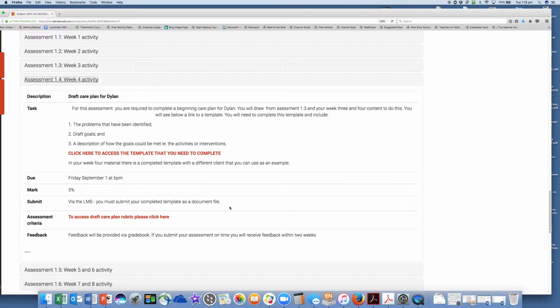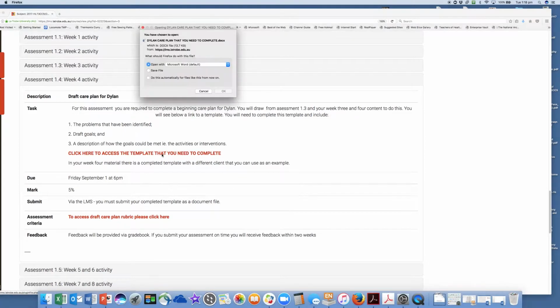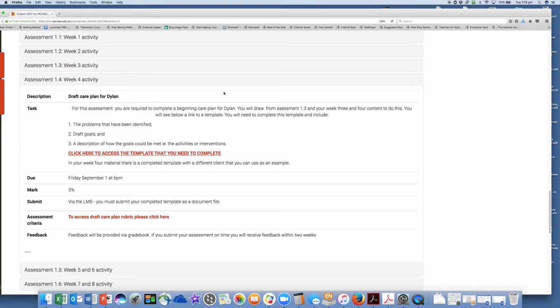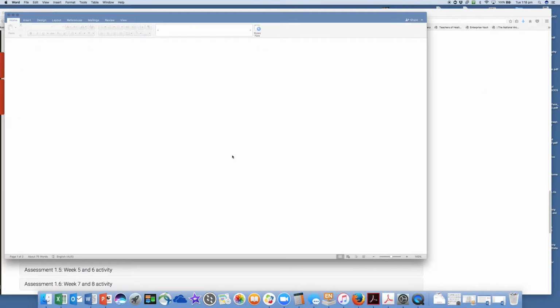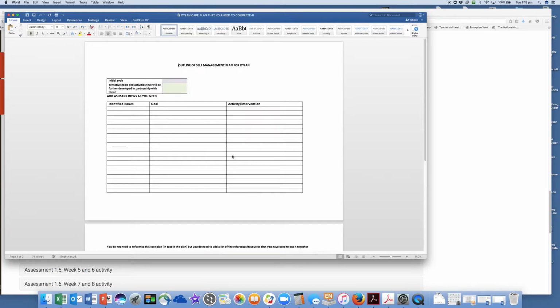Now, what you need to remember, you've already done this in assessment 1.3 in terms of your discussion activities, so this template will be really quick. So to access the template, you just click on there. It's a Word file. I'm on a Mac, so that's why it's opening in this way. Now, one of the questions that I've had, if you look at the example that I filled out of another client in week 4, you don't need to provide any of the background information for Dylan up here. All you need to do is fill out this table.